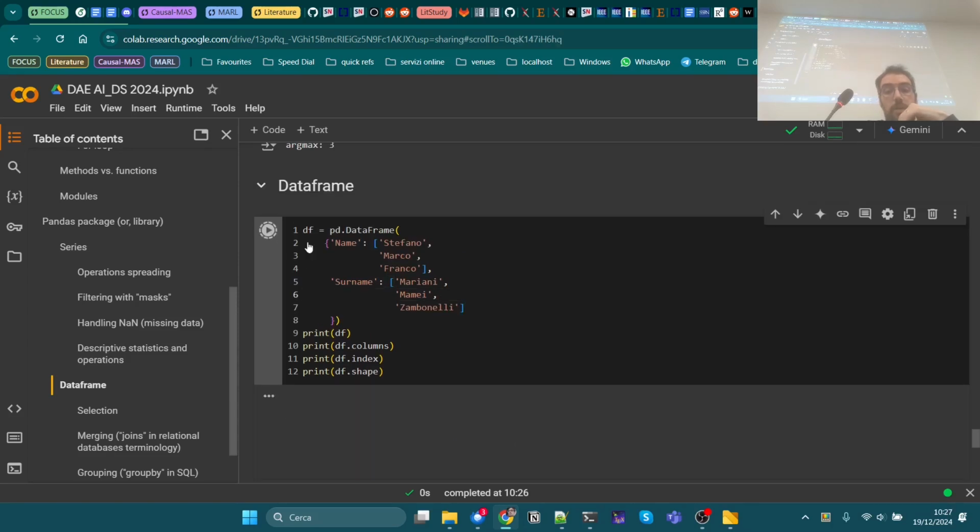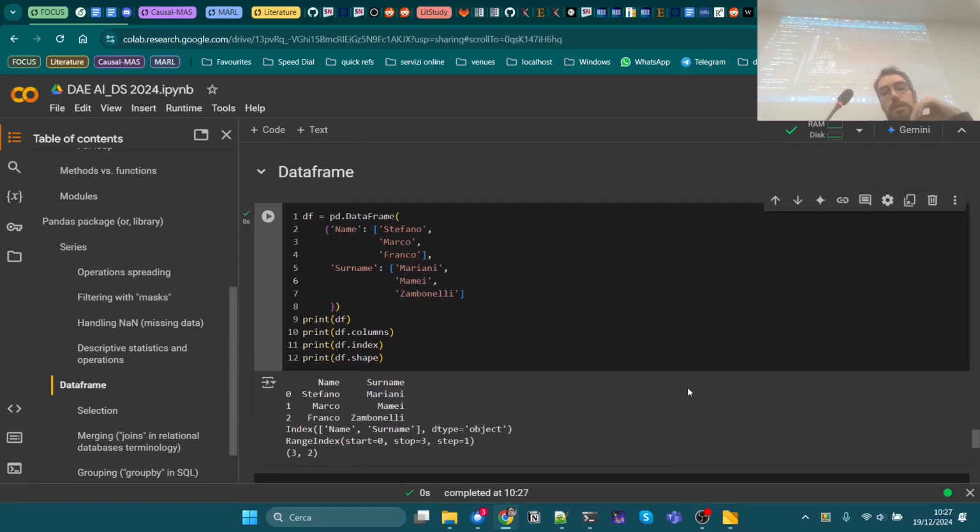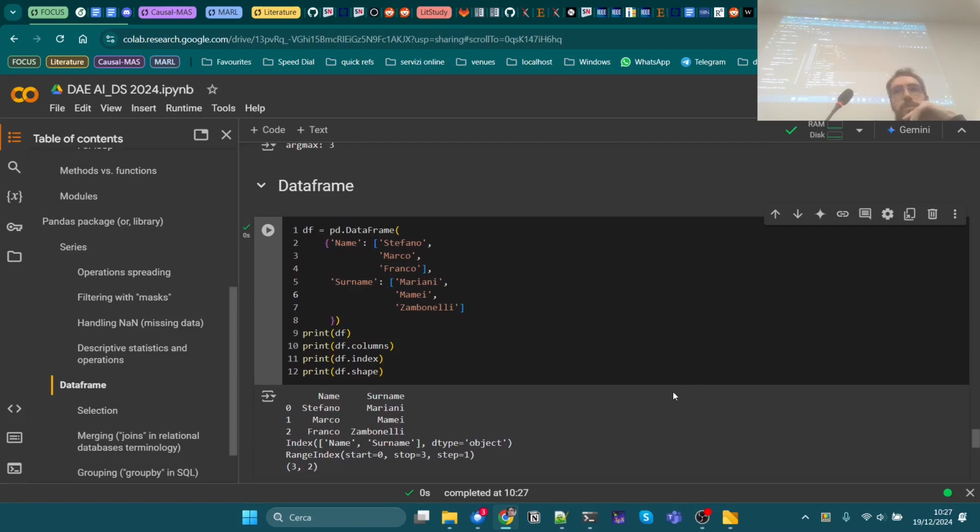Then, the second data structure that Pandas gave us is a data frame, which is simply a collection of series. When you look at a Pandas data frame, think about many series, all one next to each other. So with a series, you have one index and one list of values. With a data frame, you have one index, but multiple lists of values. So actually, a data frame is a table.